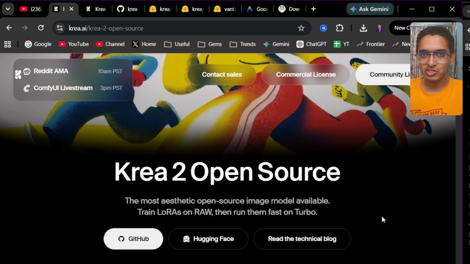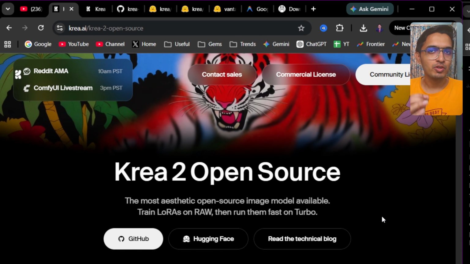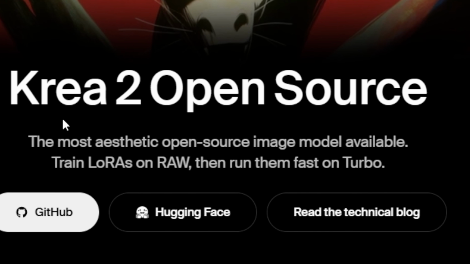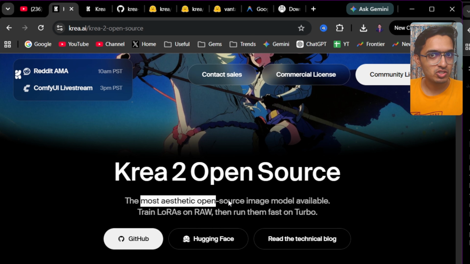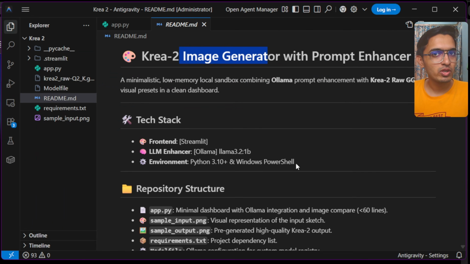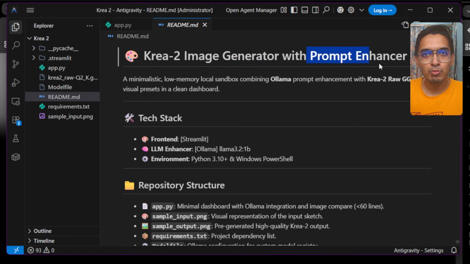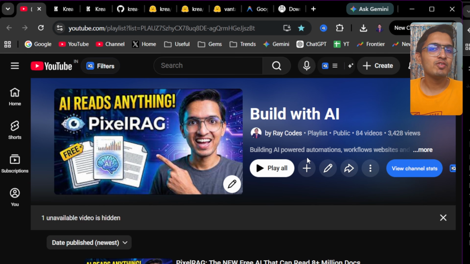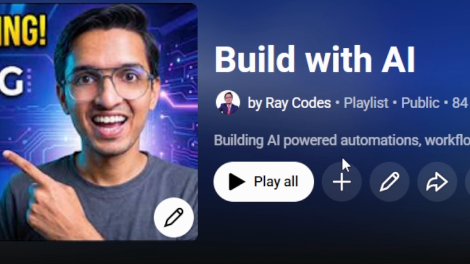Most of the open source image generation models out there just give you an over-polished look no matter what prompt you give to it. But we have a brand new Krea 2 model, which is the most aesthetic open source image generation model out there. And today using this tool, I'm going to be building my own image generator with a prompt and answer with a local AI brain.